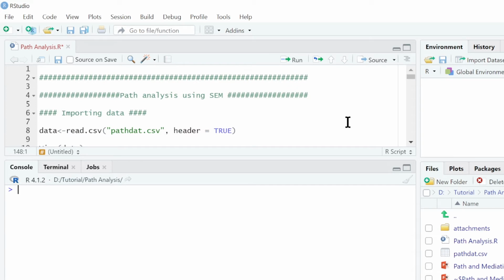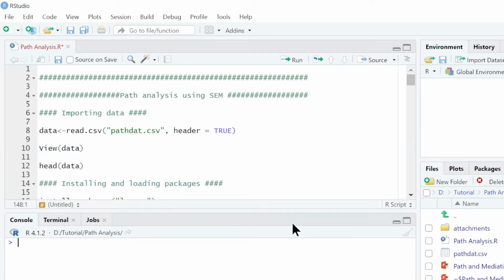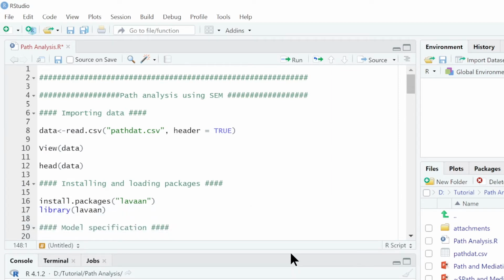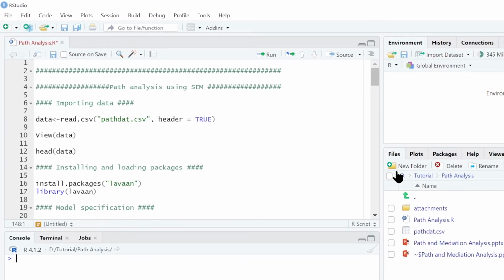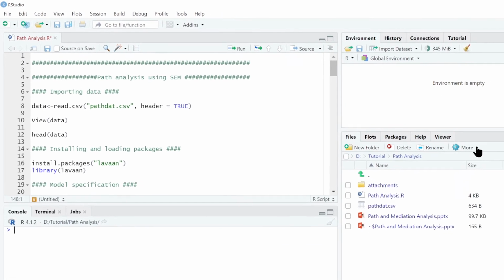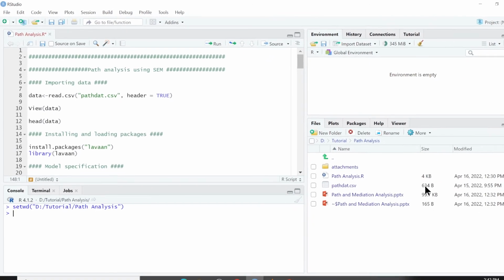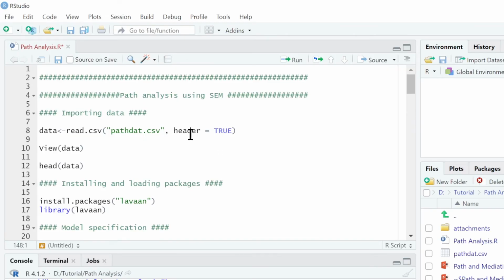Next, let us switch to R so that we can see how to do path analysis and mediation analysis in R. The first thing we do is set my working directory. Then I import my data. Then I can use the head function to view the first 6 lines of the data.